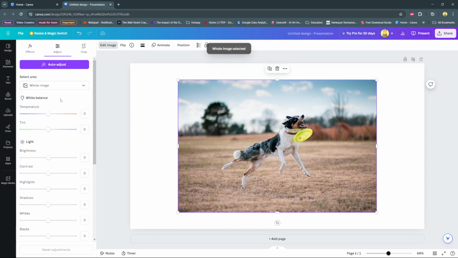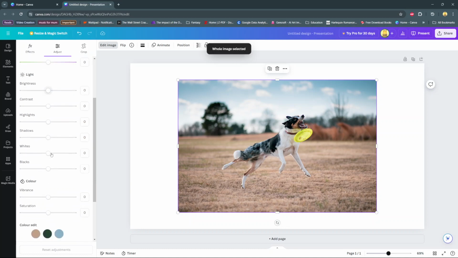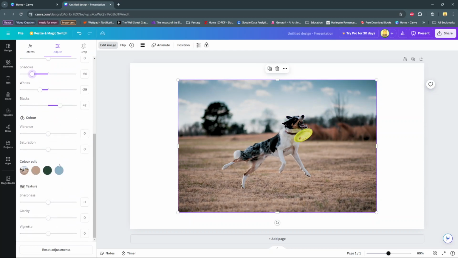So if we choose whole image, the whole image will be selected. Then from here, we can change the contrast of the image, the blacks, the whites, the shadows, and we can even change the color. So as you can see, this image has a lot of greens, blues, and beige. So if we wanted to change the color of the, say, blue, we would click on it.